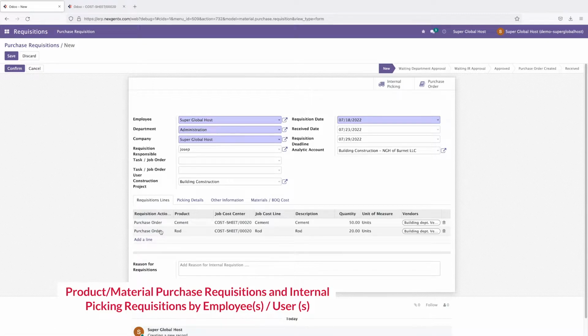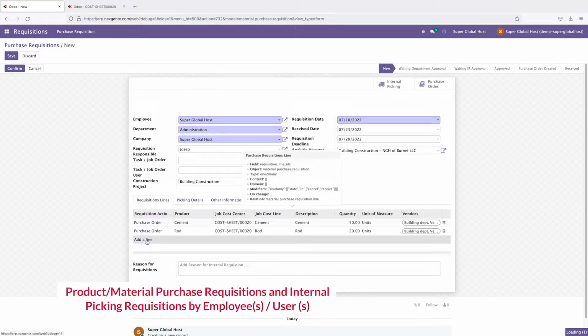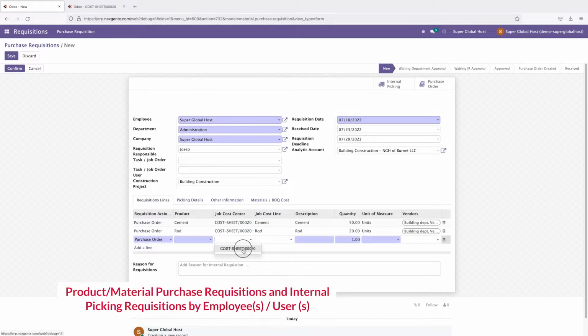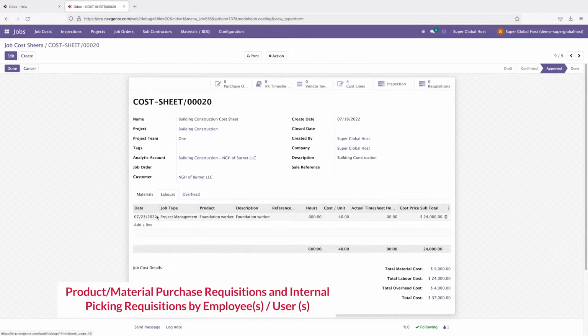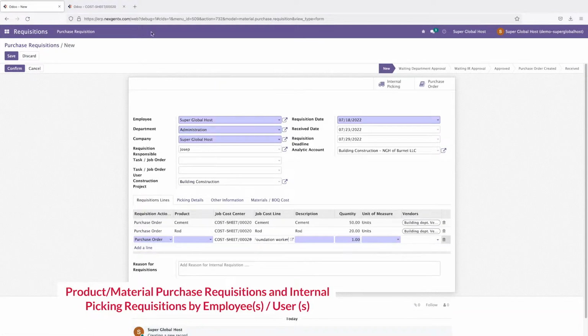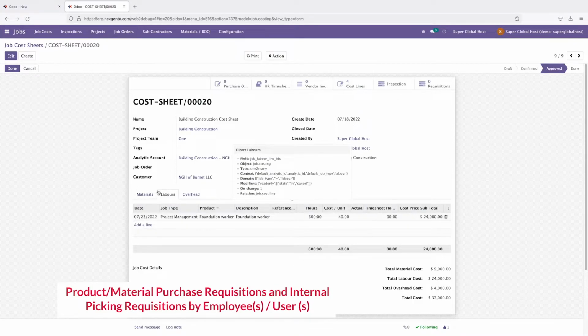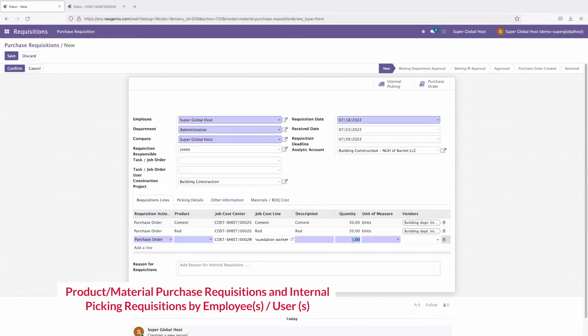So this is the requisition line, and we also need another requisition for foundation work. Which requisition is it for? Foundation work. This is worker, sorry, foundation worker. This is for labor. So for labor, here we have planned hours of 600. So initially we want to set here around 30 hours, and here we need to put the description.